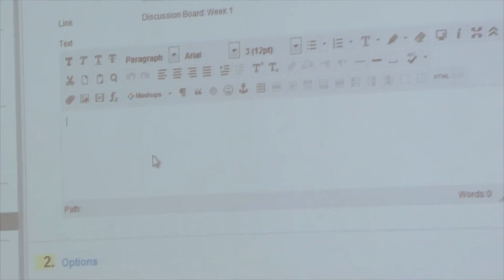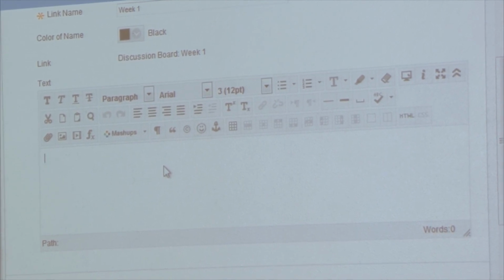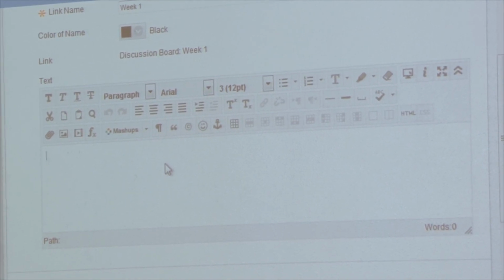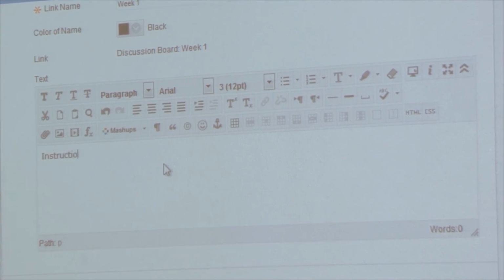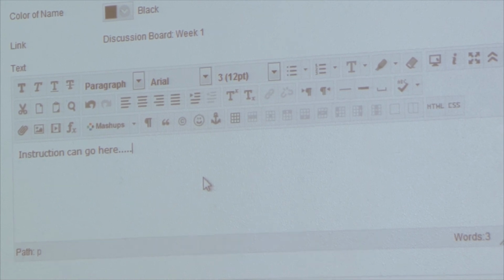Now the text. You can create text for whatever you want. So what's the description of this? Or let's just say instructions can go here. For example, please reply to the thread that is posted. Make sure that you reply to someone else, and make sure that your original post is well thought out, and, I don't know, maybe you have to reference someone.